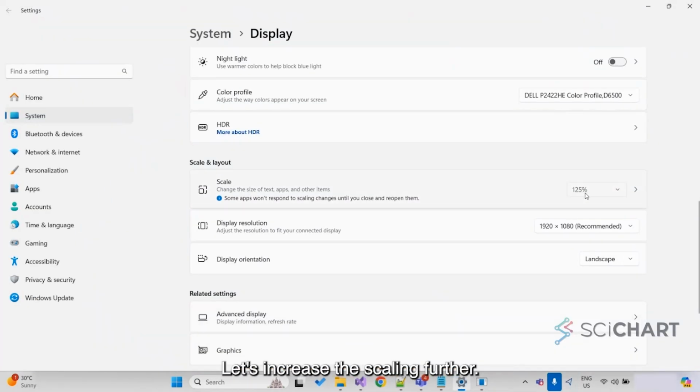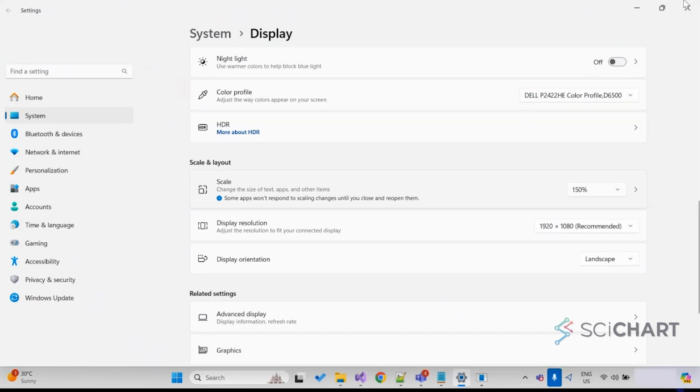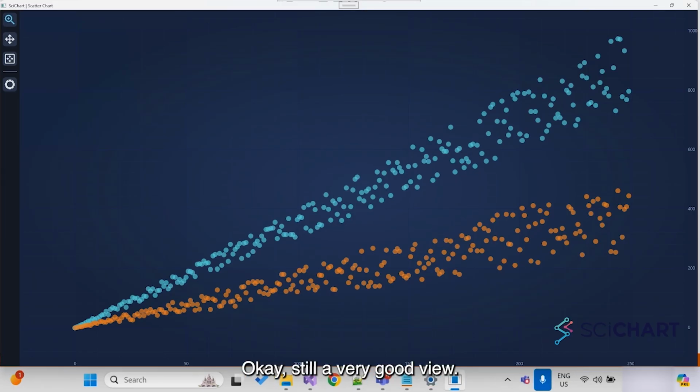Let's increase the scaling further. Okay, still a very good view. No blur effects and good quality for labels, charts, text, icons, and drop-downs. This is a major feature of DPI awareness: no blur effect.